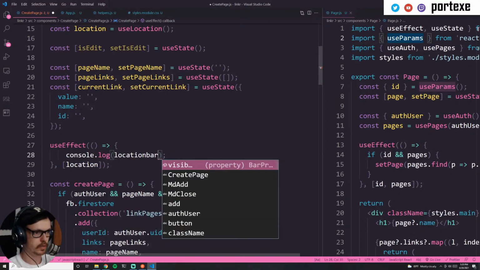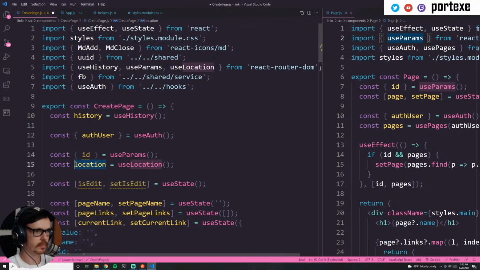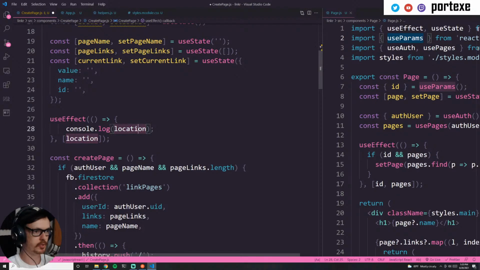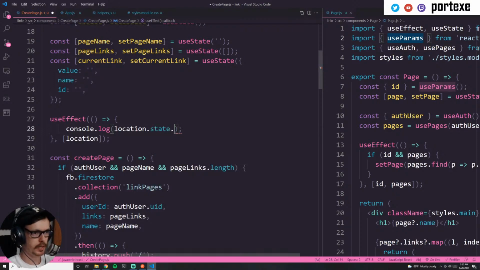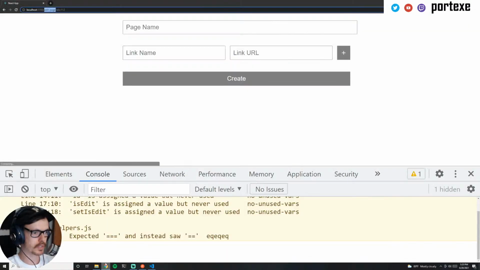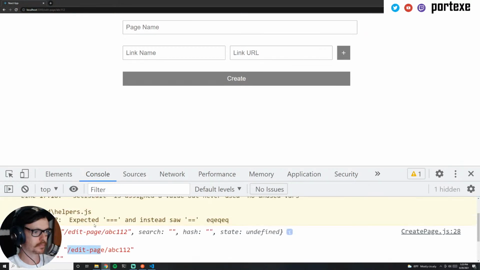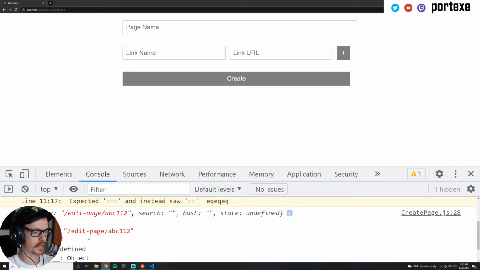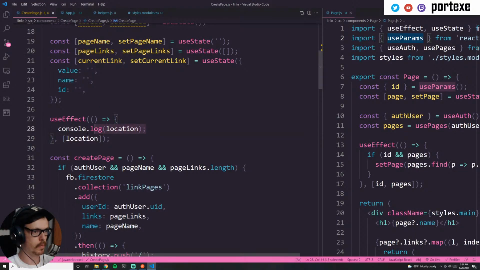We get location. Why does it keep doing location bar? Where is location bar coming from? I don't know why it keeps trying to pull out something called location bar. Anyway, dot search. No, that is going to be query parameters state perhaps. Dot history. Let's just log location and see what we have. We have path name. Okay, so that's where we can determine whether or not it's edit.